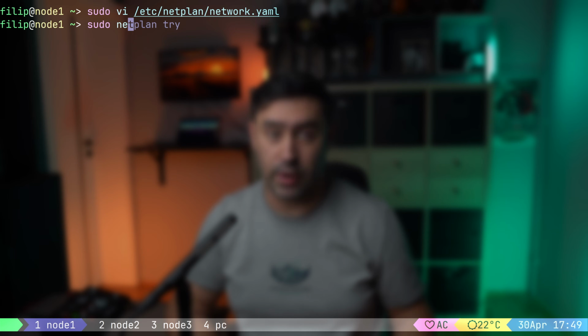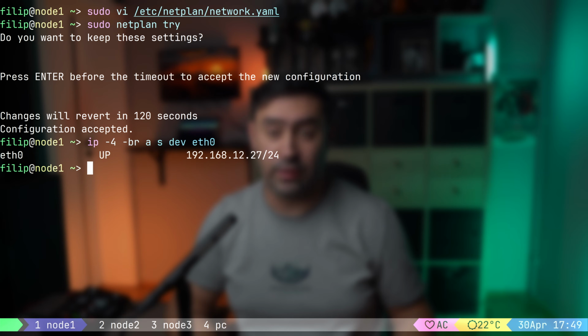I've put node 1 back in operation. Let's first remove the second IP. To do that, I will open the network configuration file and remove this line. Then let's reload network configuration. Okay, the second IP is no longer there.